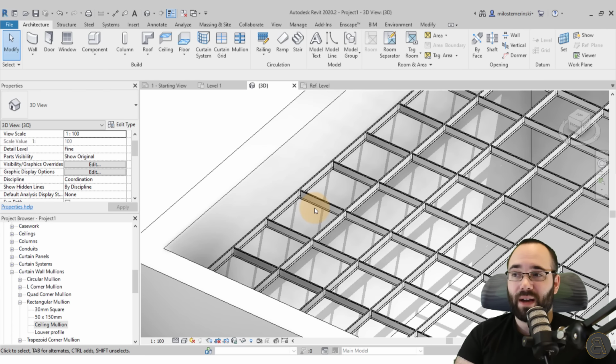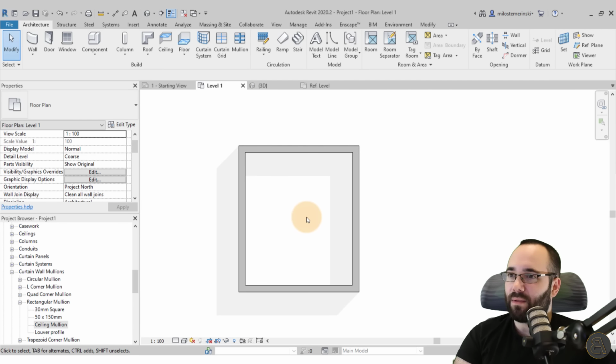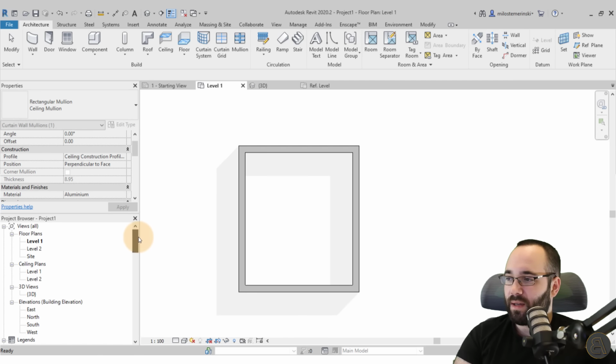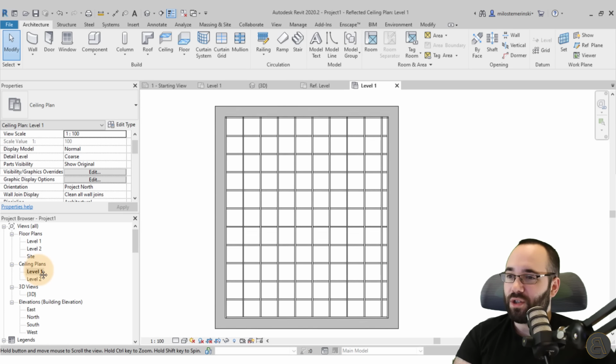Now, as I said, you have a couple of options for creating your ceilings. I'm just going to go here to our ceiling plan, and then, or is this the floor plan? Yeah, this is the floor plan. Let's go to the ceiling plan. So ceiling plans, level 1, there we go. Zoom in a little bit.